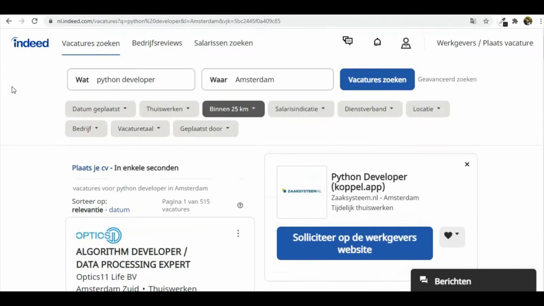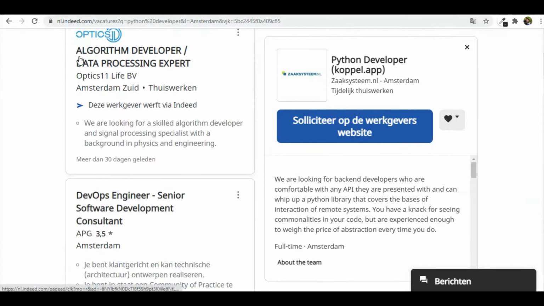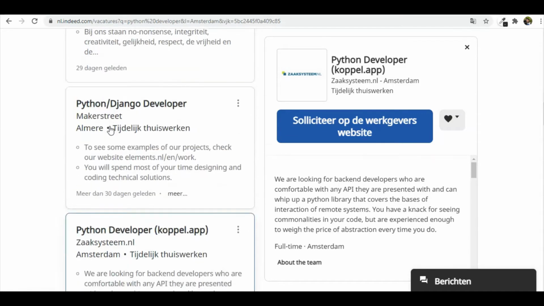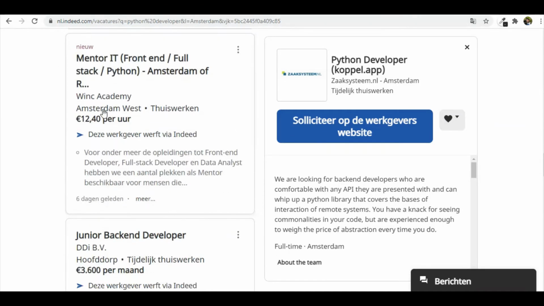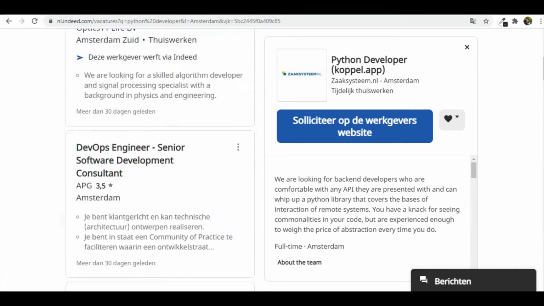Okay, so I'm on this webpage on Indeed.nl, well, nl.indeed.com, and this is my query, Python developer, in Amsterdam, and then I'm going to scrape this webpage for information about the position, like an algorithm developer, the name of the company, such as optics, and then if there is salary mentioned somewhere, I want to also grab that information. So you can see we don't have any salary mentioned for these positions, and here we have some, here we also have some. So this is what we are going to scrape.